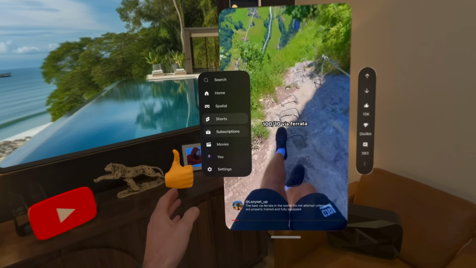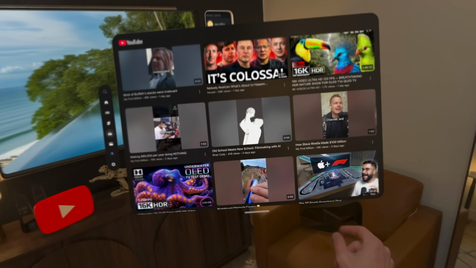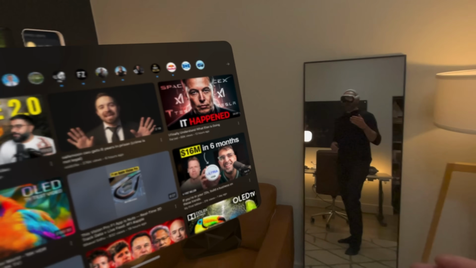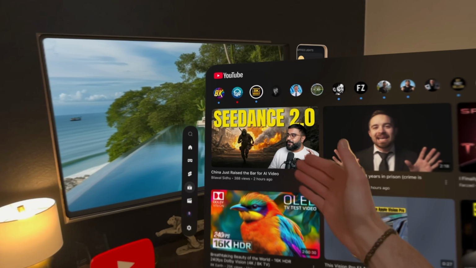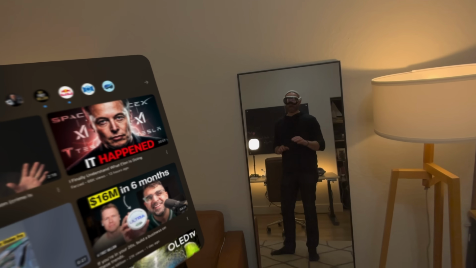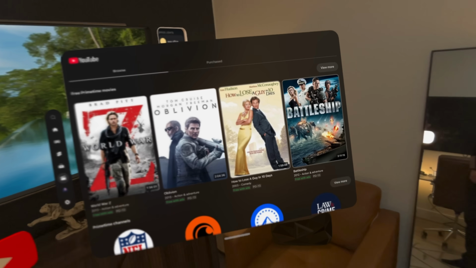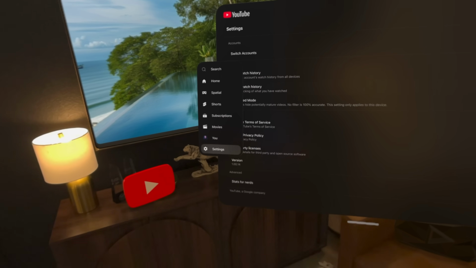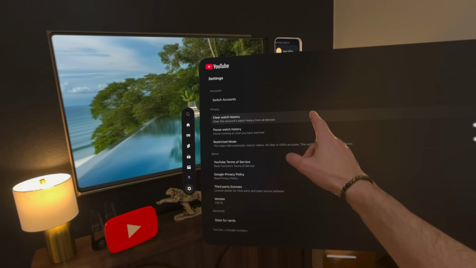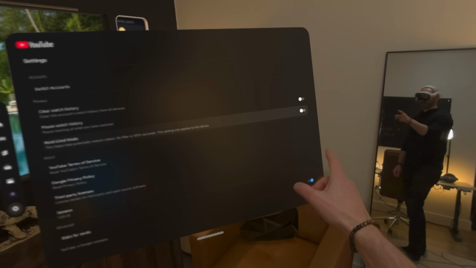Then on the left, we've got subscriptions. So we can watch those videos from the channels I subscribe to right here. And now that I have the YouTube app on the Apple Vision Pro, I'm subscribing to a lot more channels that feature 360-degree videos than I ever have before. On the left-hand side, if we wanted to rent a movie through YouTube, we could do that as well. Then in settings, we have several different options. We can switch accounts, we can clear our watch history, pause our watch history, turn on and off restricted mode.